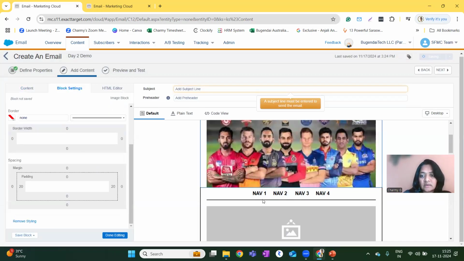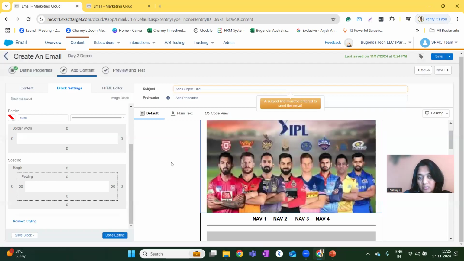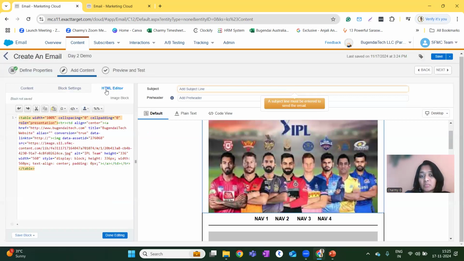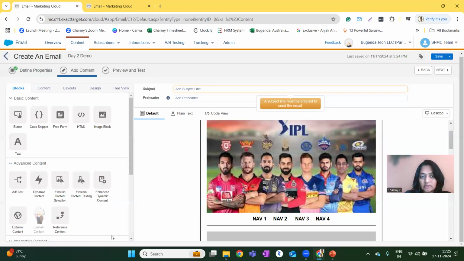There are block settings that you can adjust. Let's say you want to enlarge the block or something like that, you can do it. And if there is any requirement to change the HTML code, then you can do it from here as well. Then you need to click on done editing.